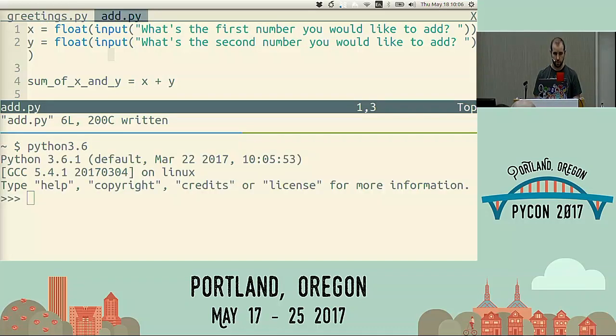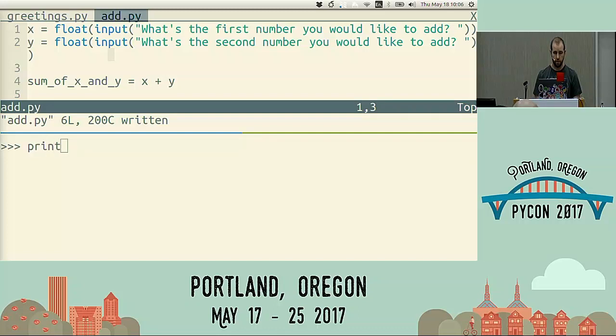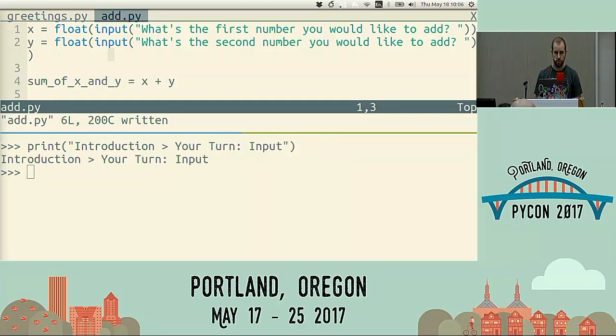All right, so in the exercises, we are in introduction, your turn input. If you get through all 4 of these exercises, put up a yellow sticky. If you already have yellow stickies up, take those down. So if you get through all 4 of these, put up a yellow sticky.